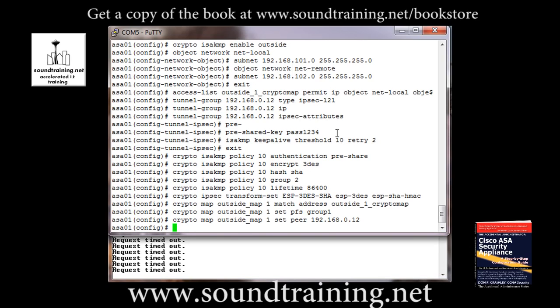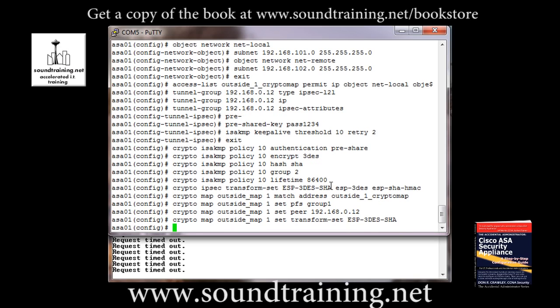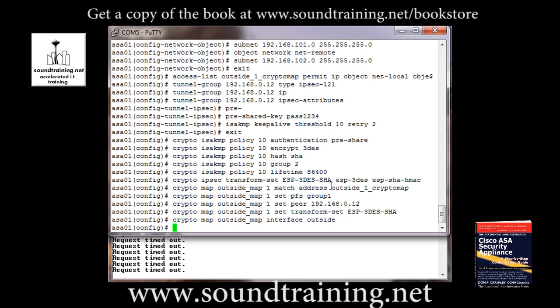Next, we're going to go in and tell the crypto map which transform set to use. So we're going to reference the transform set that we configured earlier, one we did right here. You'll see what I mean in just a moment. So let's do crypto map outside_map 1 set transform-set ESP-3DES-SHA. And finally, we're going to apply the crypto map to the outside interface with the command crypto map outside_map interface outside. So that's our phase 2 configuration.